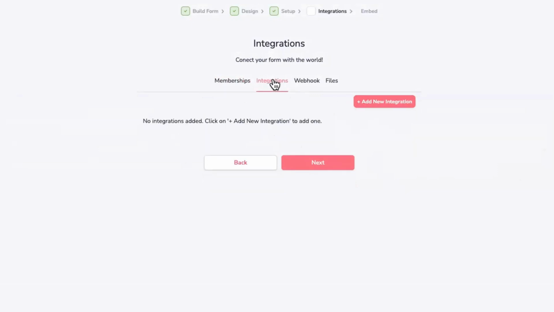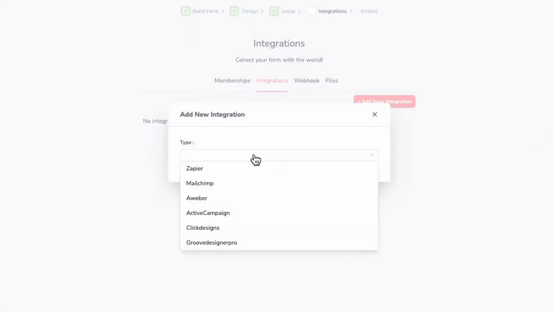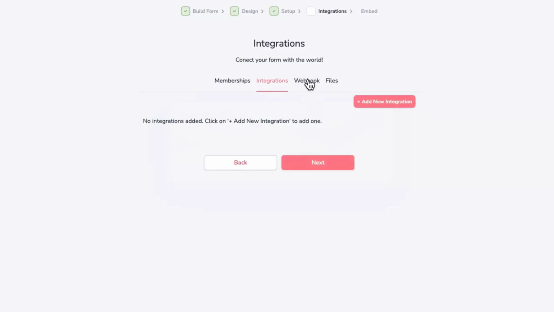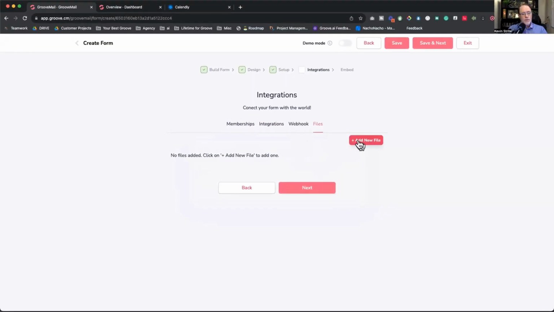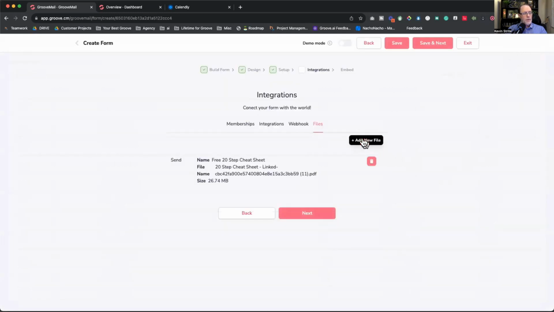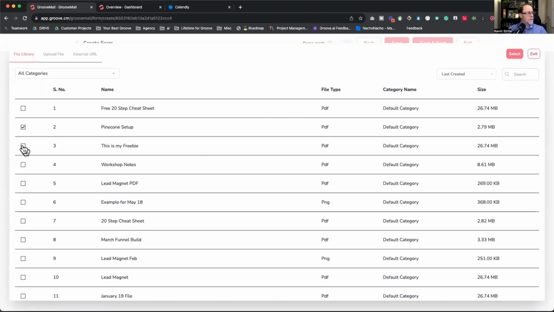So second thing is you can use integrations that you've set up. These are external integrations like Zapier or MailChimp or Aweber. You can use a webhook, which is an even more complex integration, or you can deliver files. So you could actually go in here to the file I just uploaded and select it and say select. And you can see that you can add multiple files, one at a time.